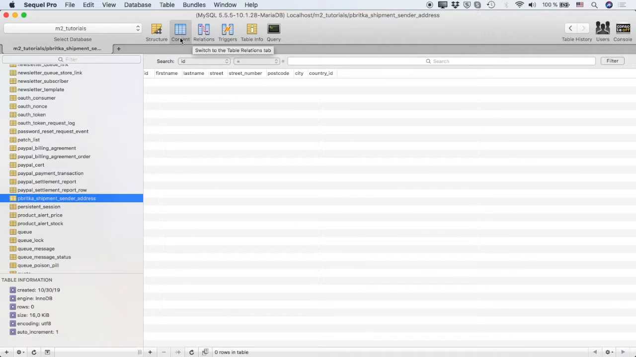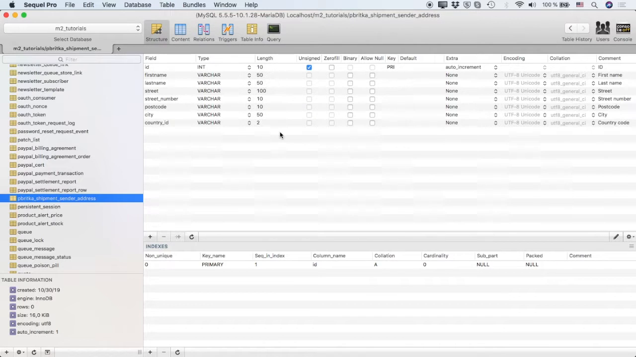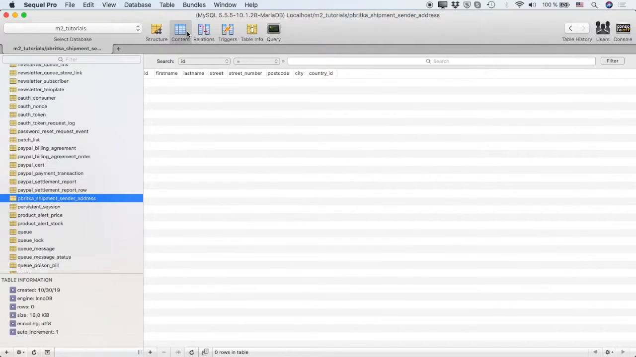Let's look at the structure and we can see all the definitions like length, type of the columns. This one is primary key and auto increment, and the comment column here. Okay, the installation script is ready.